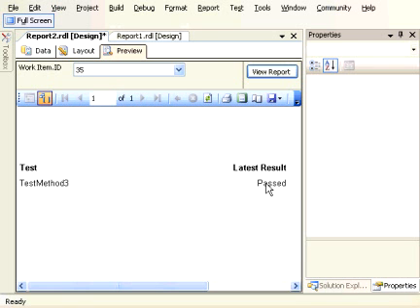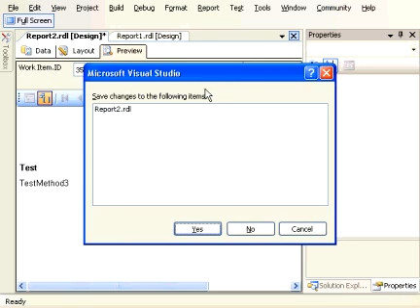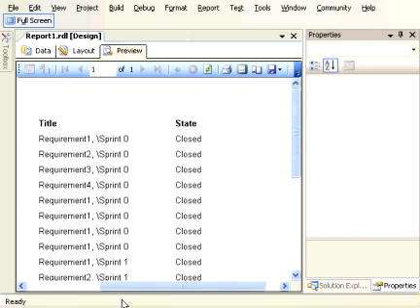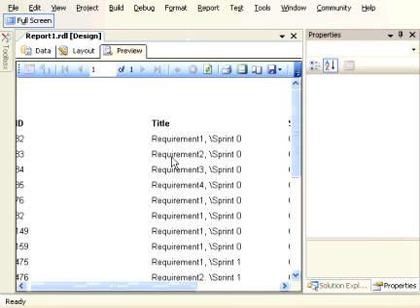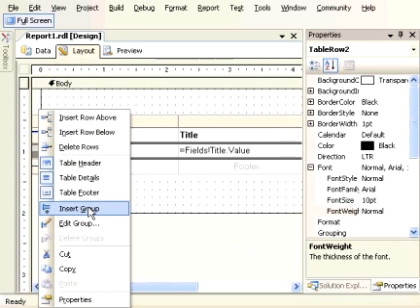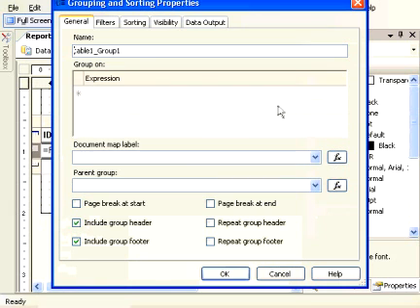Now I want to merge these two reports together. I want to show all the test cases for each requirement in line. So I'm going to start by grouping the requirement row, and I'm going to group by requirement IDs since I want the report to be grouped by requirements.